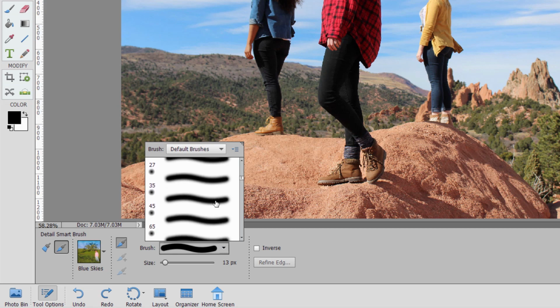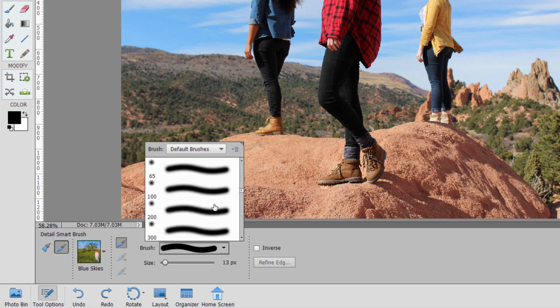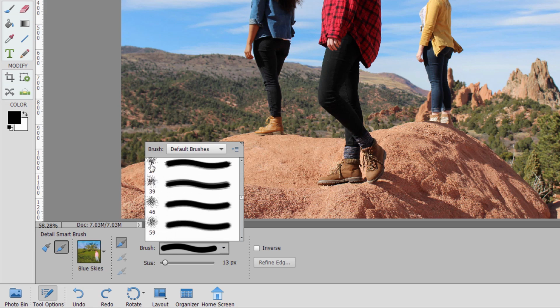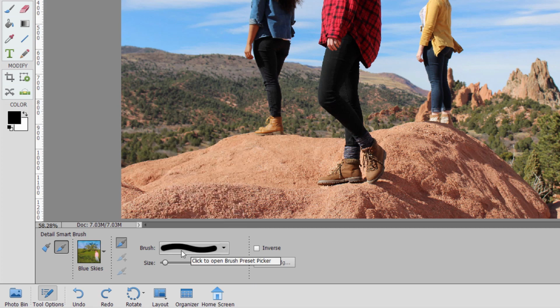But with the Detail Smart Brush, you also can change your brush style in here, even getting into some of your fancier brushes. These are just your soft edge brushes, but if I scroll down a bit further, we get some of these texture brushes as well. So you can change the brush style, although normally I just leave it at the default since we're just making selections with this. Over here is an inverse option that simply inverts the selection. Okay, so now we know these are really just selection tools. Let's see how this works.